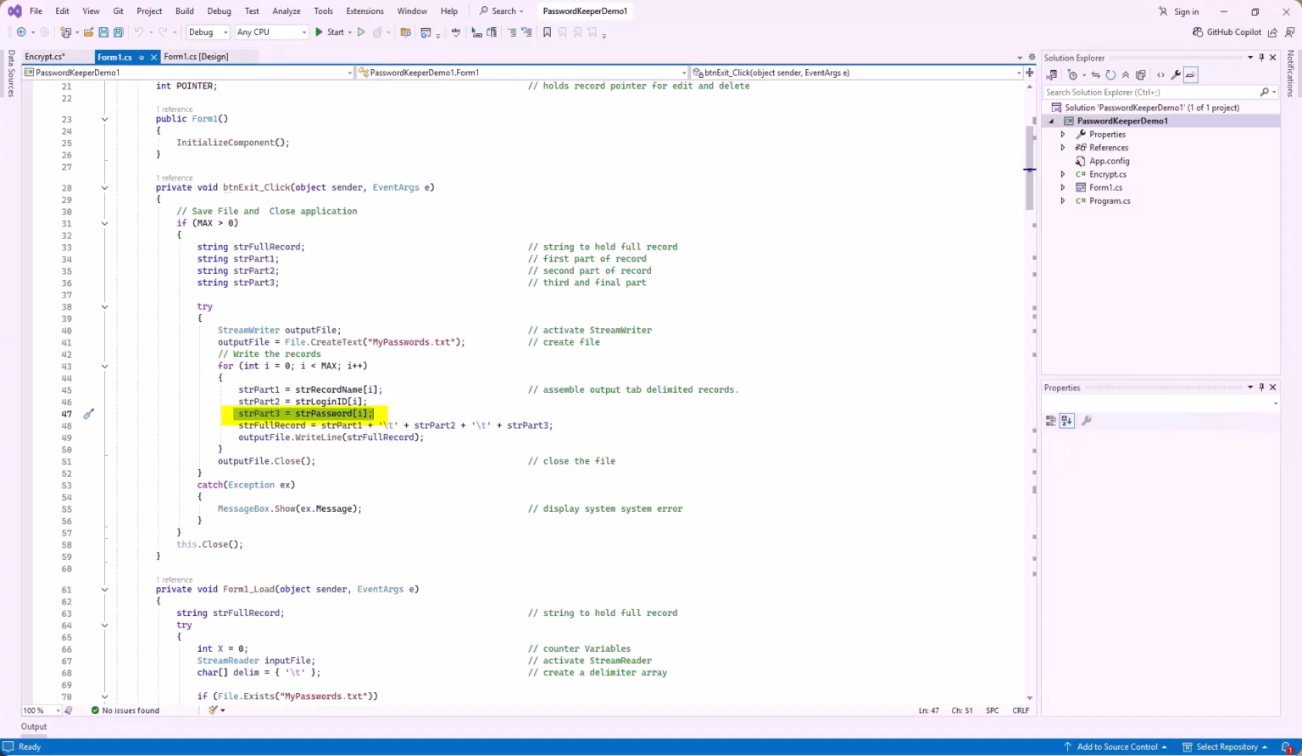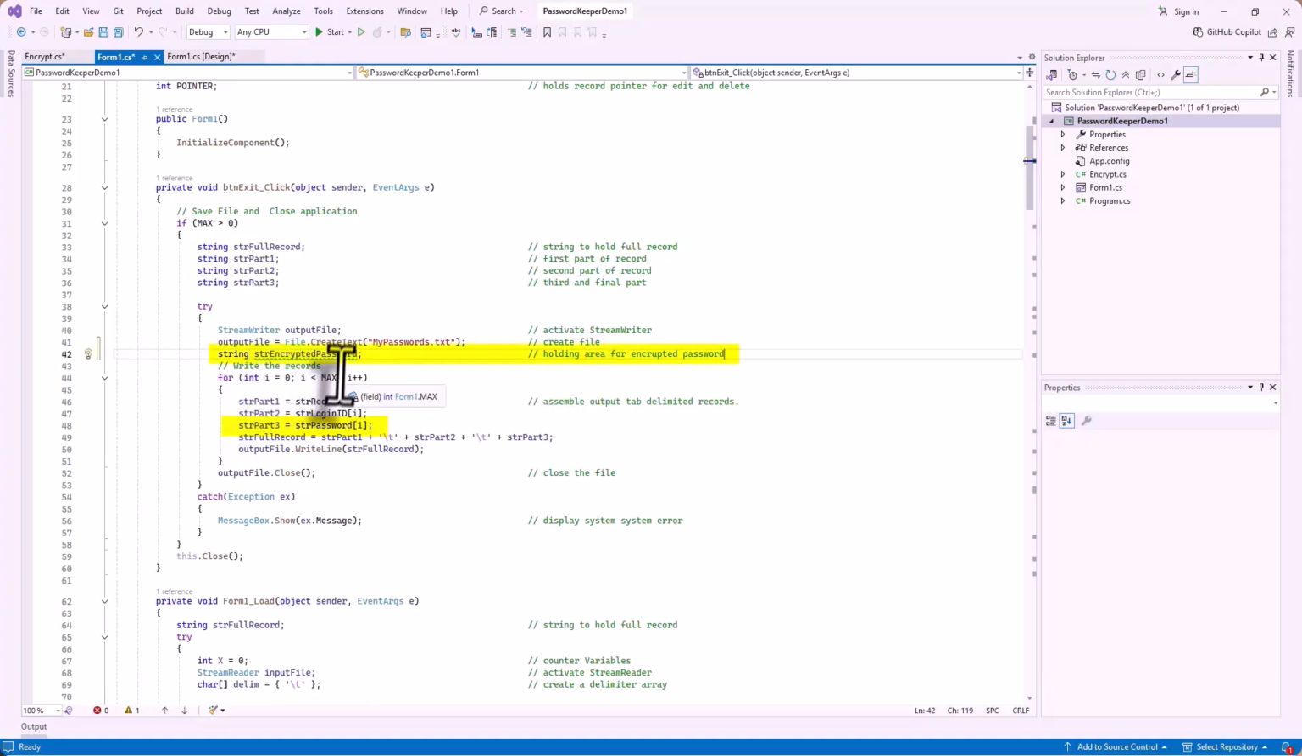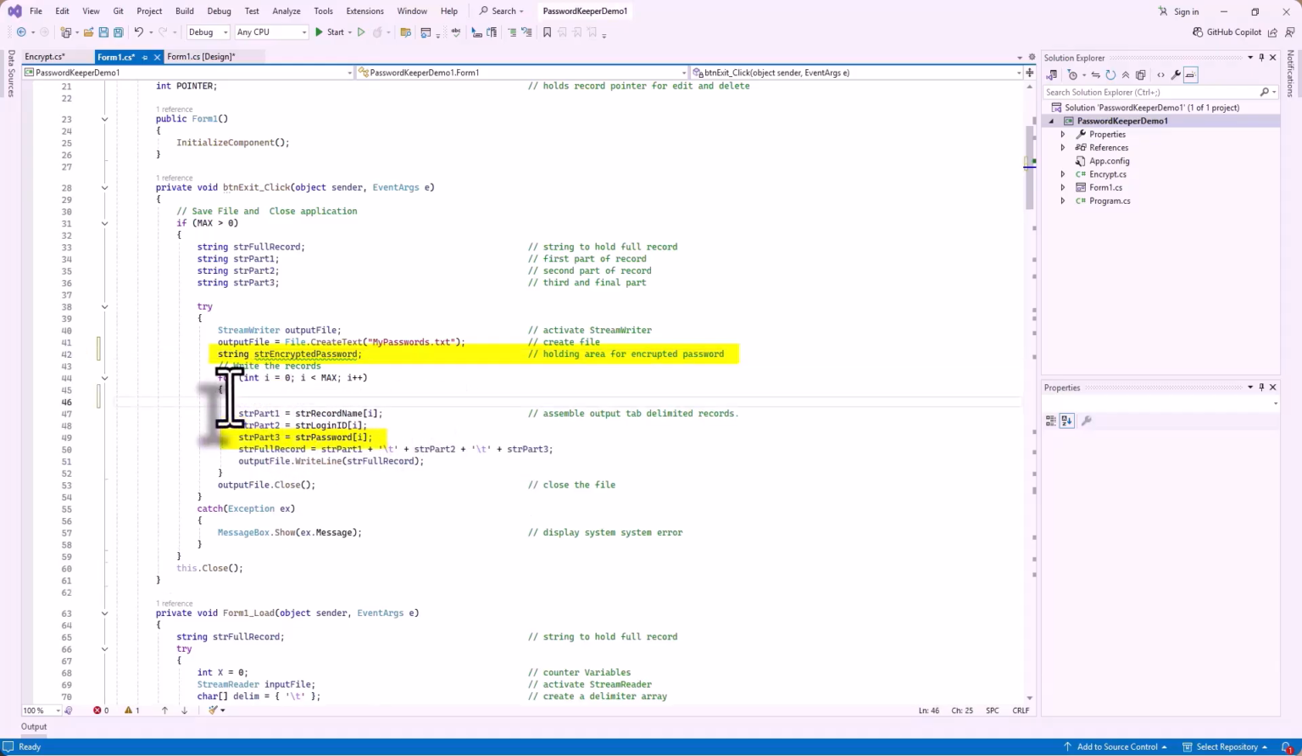Well, one thing we can do is add a variable called string encrypted password to our program. It'll be a holding area for our encrypted password. Then we're going to pass the password to our class. Encrypt, Caesar encrypt password, and str password I is going to go there. That means this guy right here isn't going to be needed anymore. So we'll close him off.